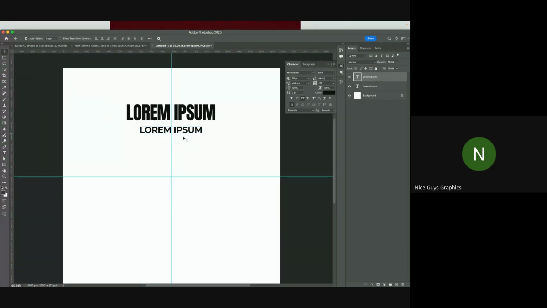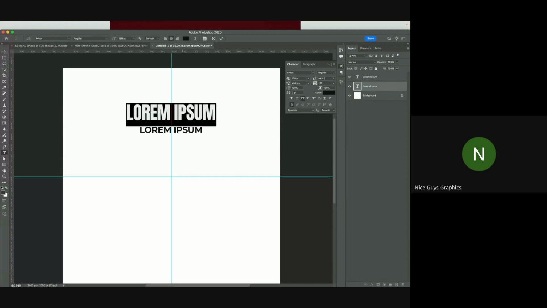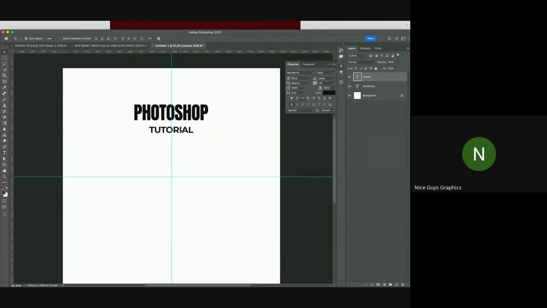So if I pair these two, let's say Photoshop like this, and then I use this one now to say Photoshop tutorial like this. You notice that these two work very well. If I use these two, all of them work together. So what I can instead do is that I can increase the size, I can increase the tracking.